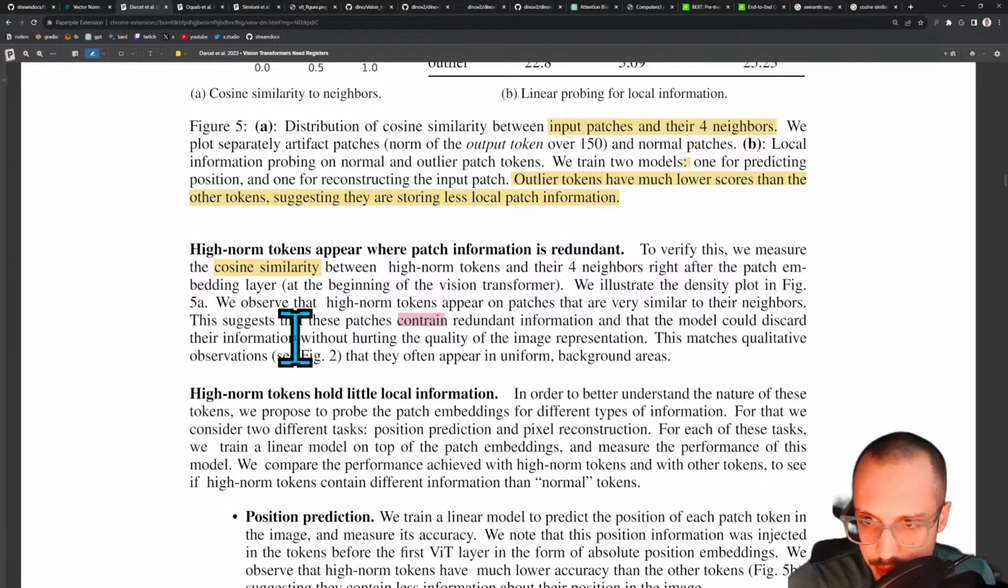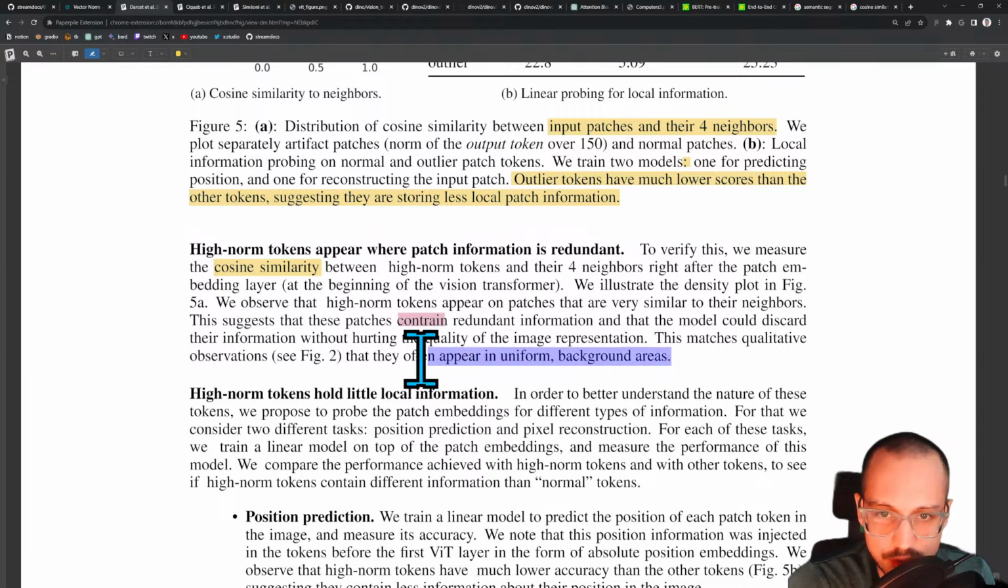We illustrate the density plot. Observe that high norm tokens appear on patches that are very similar to their neighbors, suggesting that patches contain little information, constrain redundant information, and the model could discard other information without hurting the quality of the image representation. This matches qualitative observations in that they often appear in uniform background areas.